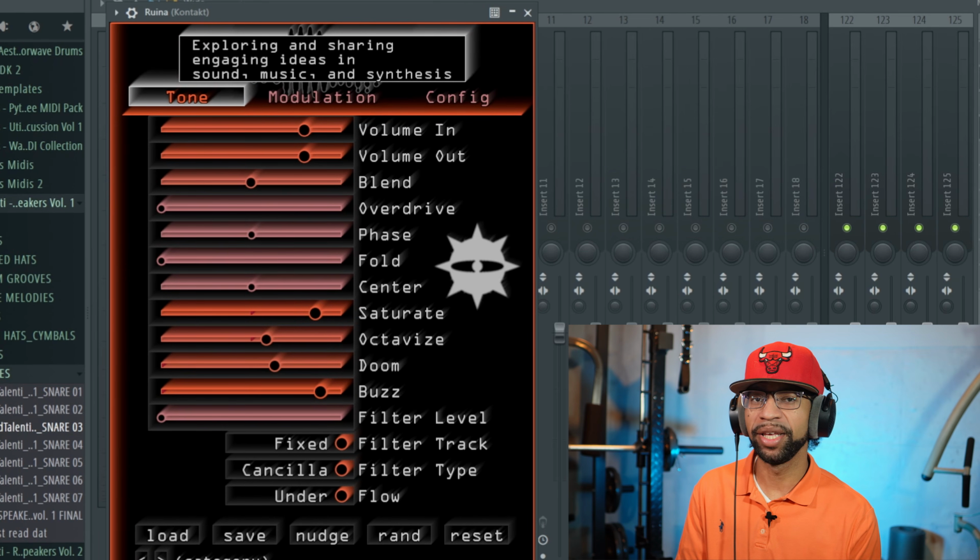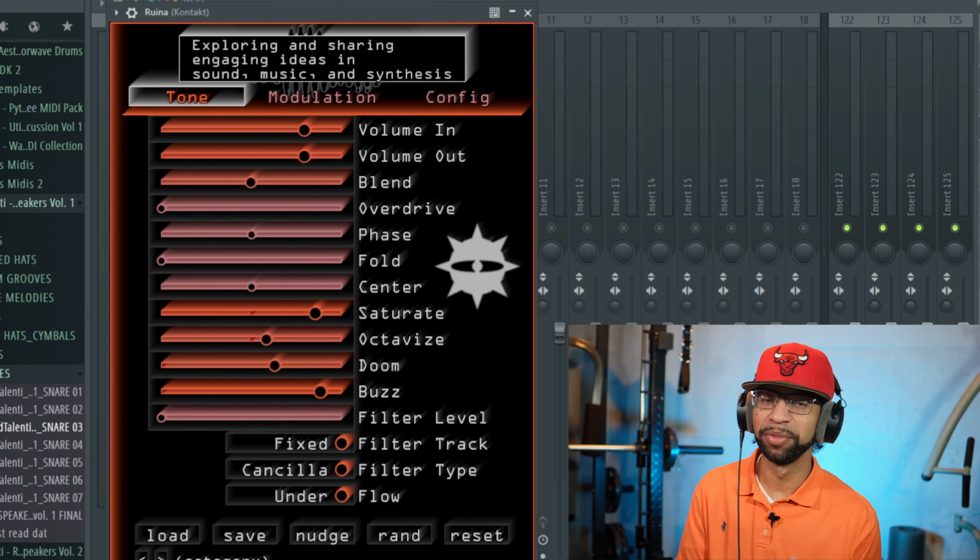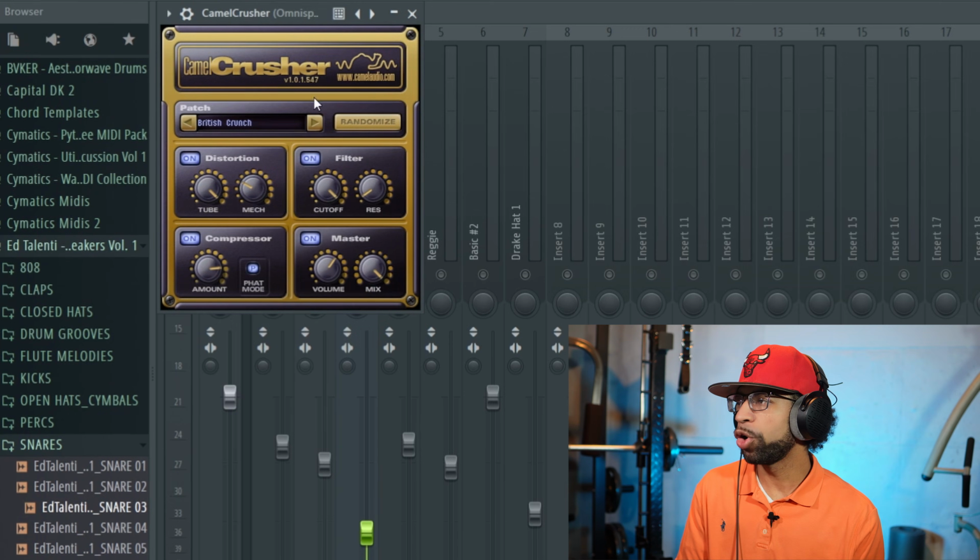So this one for me is definitely a low-key gem that you should definitely scoop up. The third free distortion plugin that I have for you guys today is definitely an oldie but a goodie. It's called Camel Crusher. When you open up Camel Crusher, it is going to look like this. The GUI is pretty small on this thing, but what's cool is that it has a bunch of different presets in here for you.